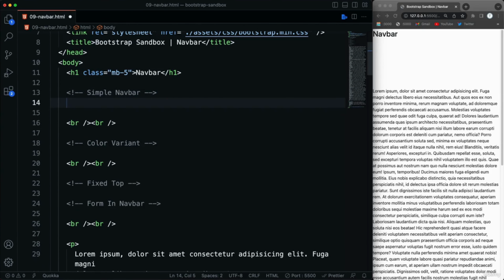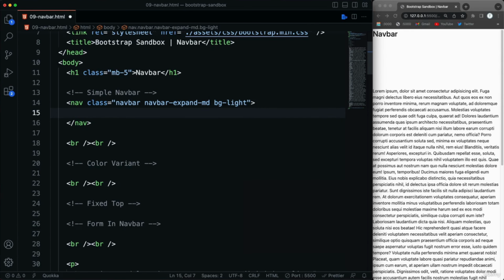It should always be in a nav tag, and then we're going to have a class of navbar, and then a class of navbar-expand, and then a size. Now what this does, if I do lg, what that means is anything under the large breakpoint is going to be the hamburger menu, as opposed to just showing me the links. So you can do lg, you can do md, it's really up to you. And then we can also do a background. Let's make this a light navbar. Okay, so that's the nav class.